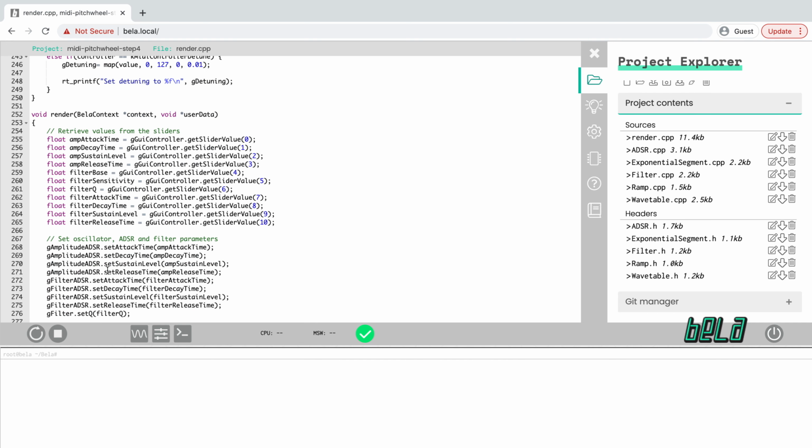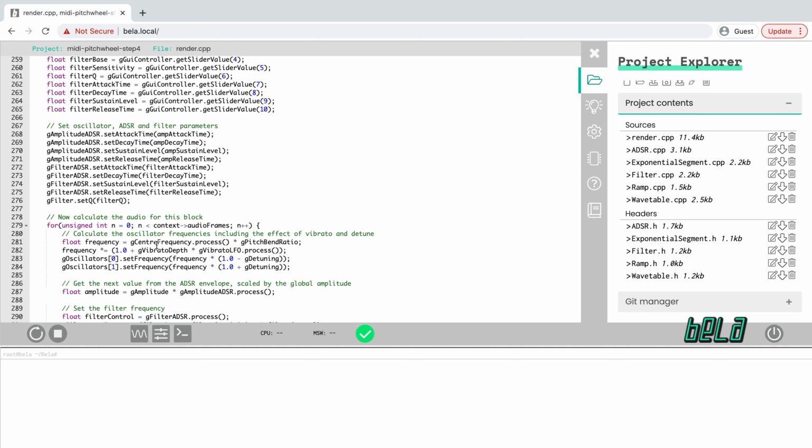There are some changes in render to handle this as well, where before we just calculated our frequency by multiplying G center frequency times the pitch bend ratio. Here we have to call the process method of the exponential segment object. That's going to give us the current value of the center frequency, wherever it might be in the exponential segment. Then the rest of this is going to work the same as it did before.